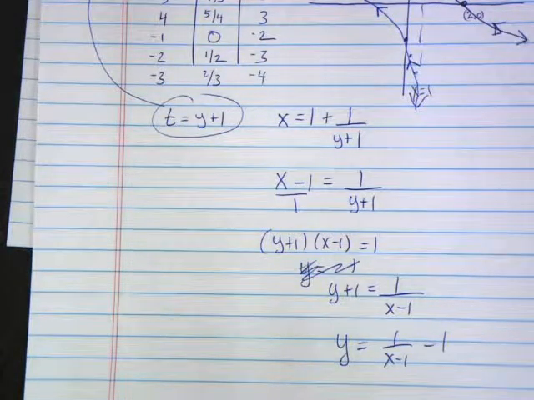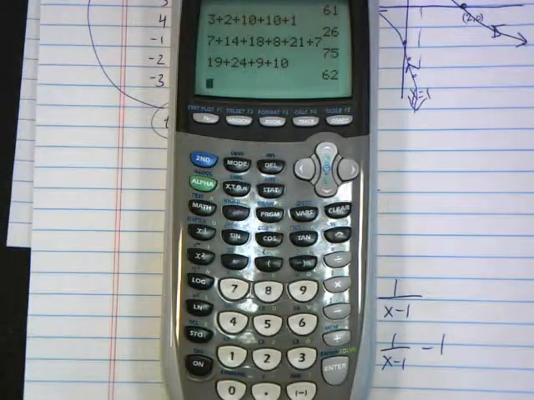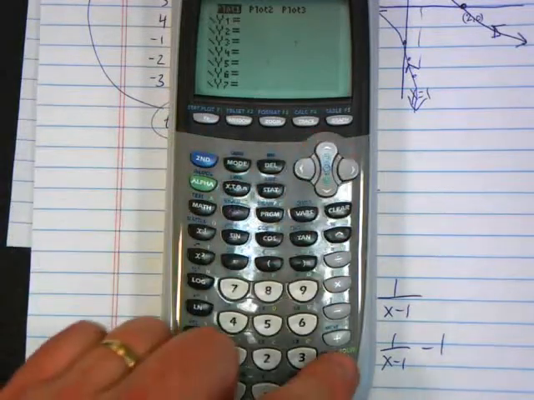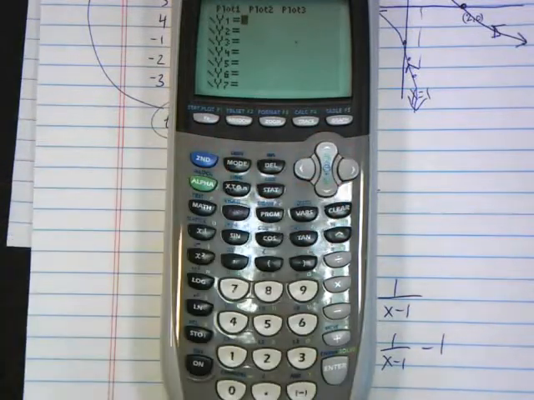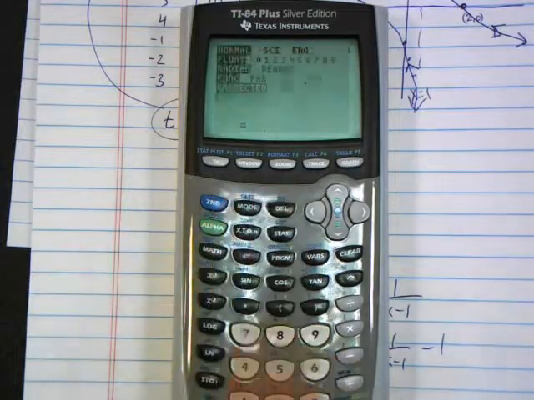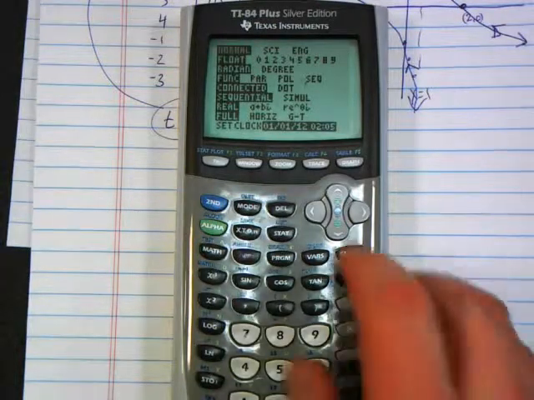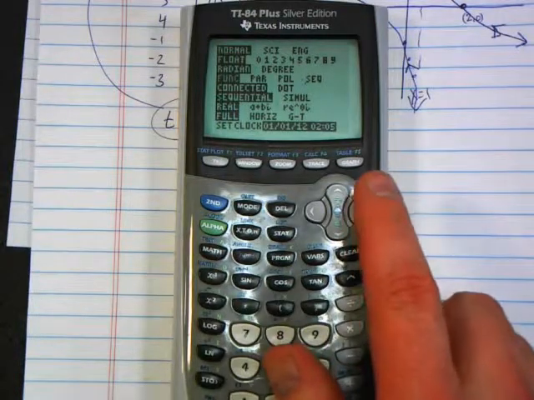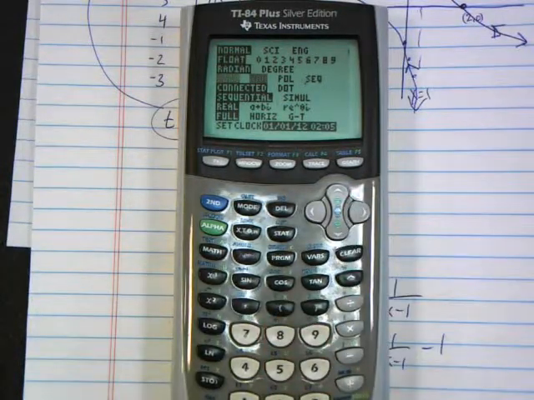All right, well now, calculator. Always a useful thing to have. Your calculator can handle parametric equations. The way you do that on your calculator is you hit the mode button, and you come down to here and you change from function to PAR. PAR stands for parametric.